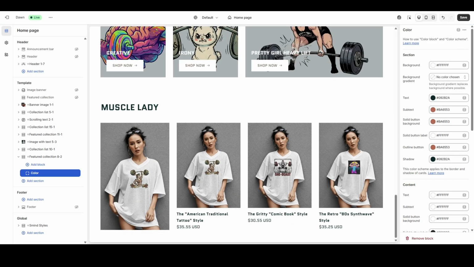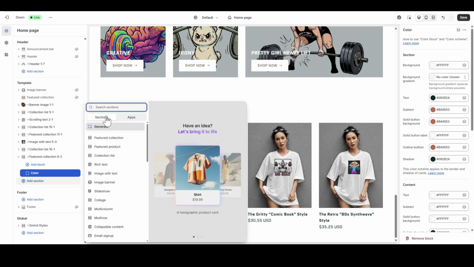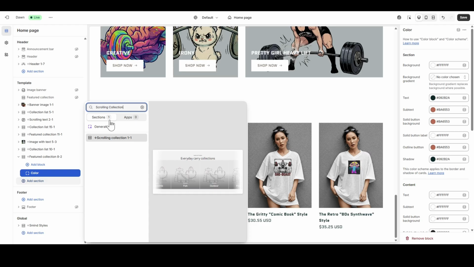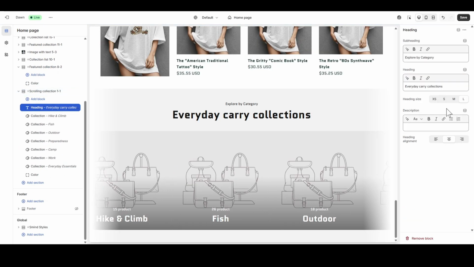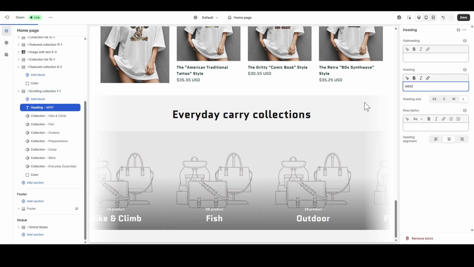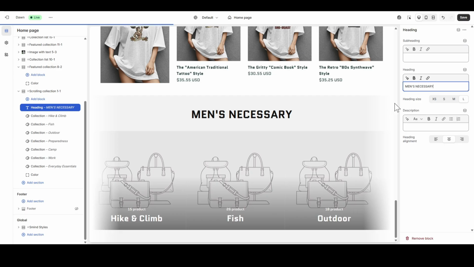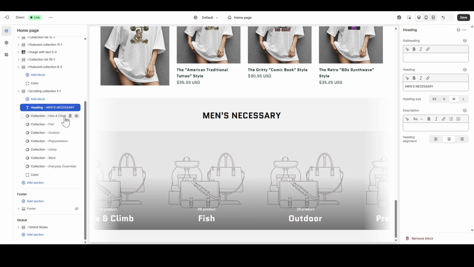You've got your big collections, but what about the essentials, the accessories, the stuff people grab on impulse? You need a section that feels quick and easy. Head to Add section and search for Scrolling Collection 1-1. Drop it into your layout. First, let's call it what it is. Click the header and change the text to Men's Necessary, or whatever fits your vibe.